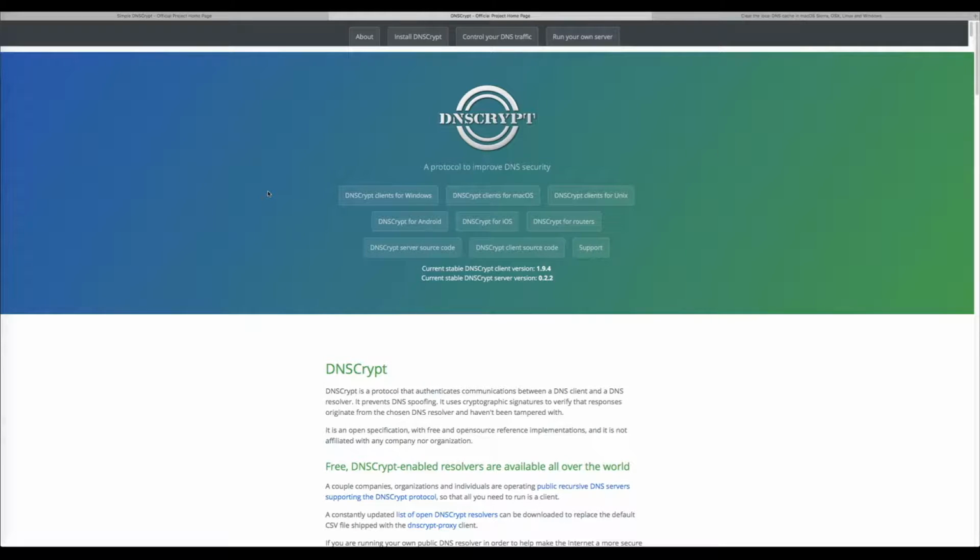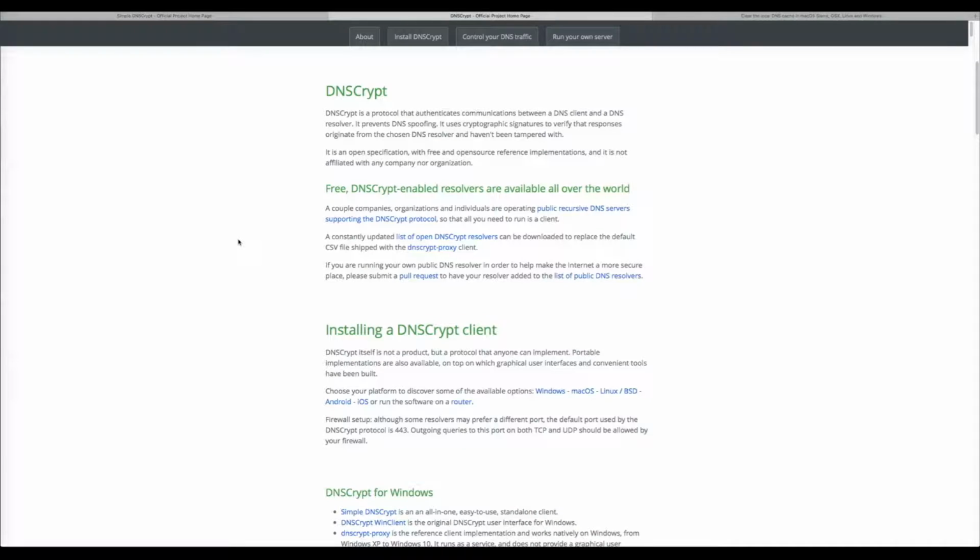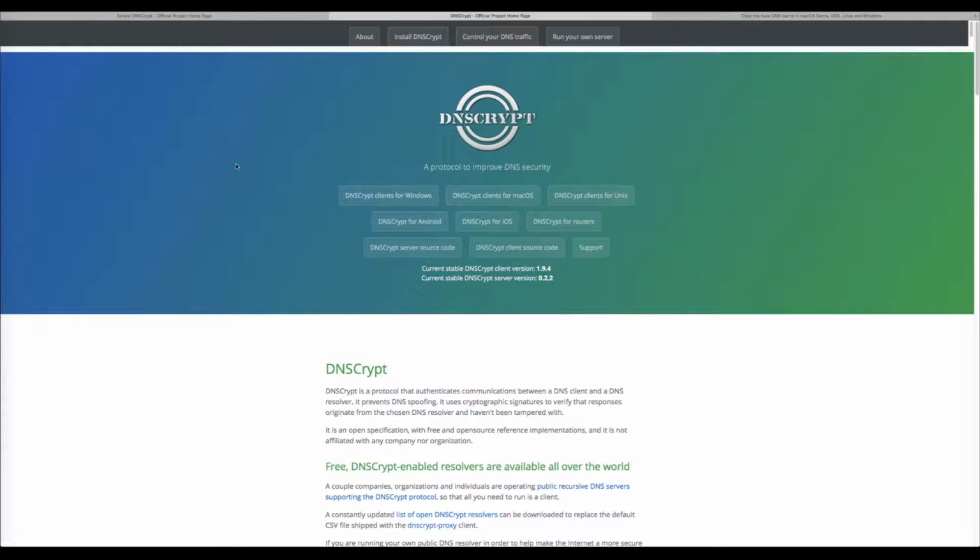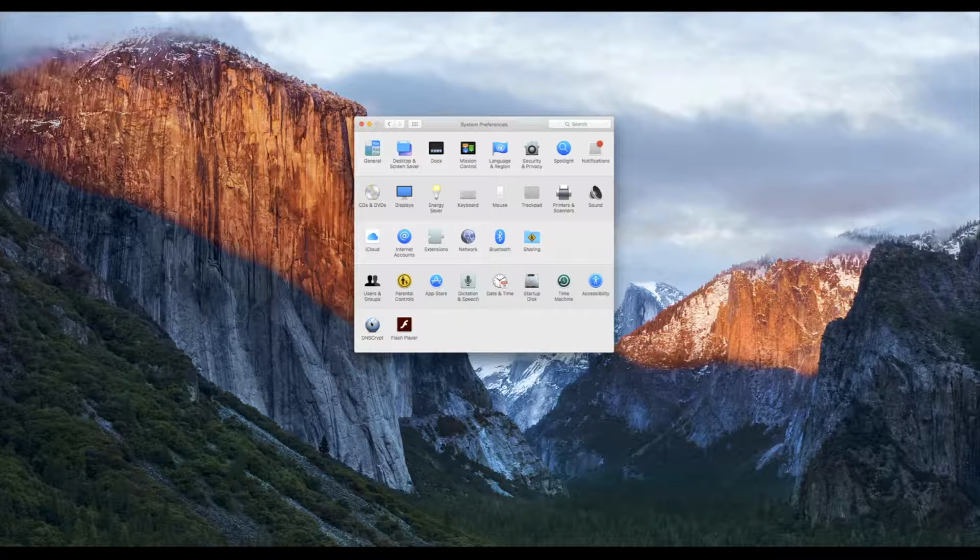Because I'm on the Mac, I'm going to show you the options in the actual extension itself. DNSCrypt is just authenticating communications between a DNS client and a DNS resolver. It prevents DNS spoofing, and uses cryptographic signatures to verify that responses originate from the chosen DNS resolver and haven't been tampered with. That's the aforementioned man-in-the-middle attack. It's an open specification with free and open source reference implementations, so you're free to check the code yourself. You can download it and inspect it for yourself. So I'll show you DNSCrypt in use now on macOS. We'll be going through adjusting system settings and some browser settings in a future video, but for now, we're just looking at DNS traffic.